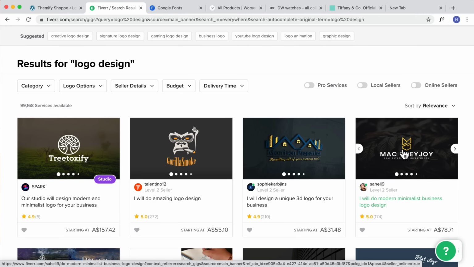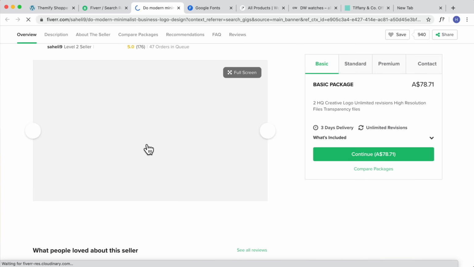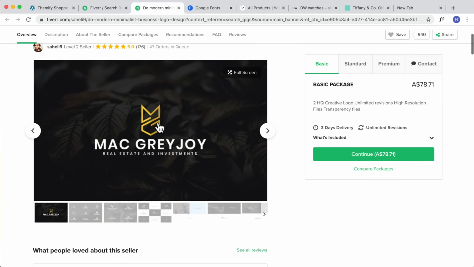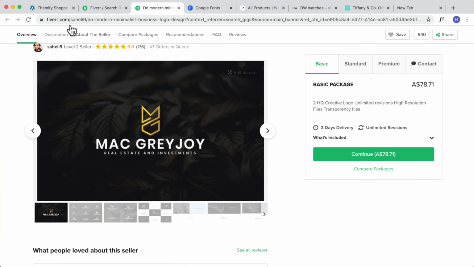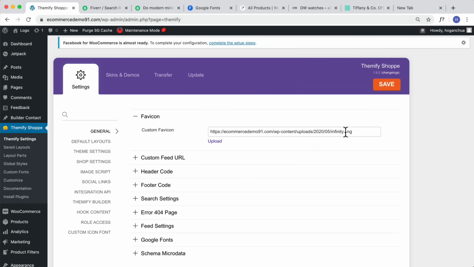So generally, let's say this one over here, this Mac Greyjoy, that logo on top over here, that probably will be your fav icon, right? And then once that is uploaded, that's all good. We can click on save.